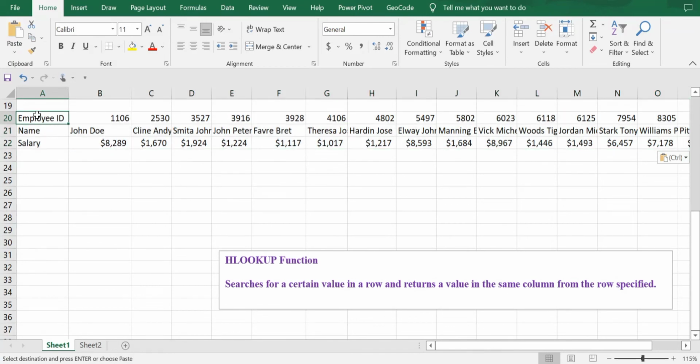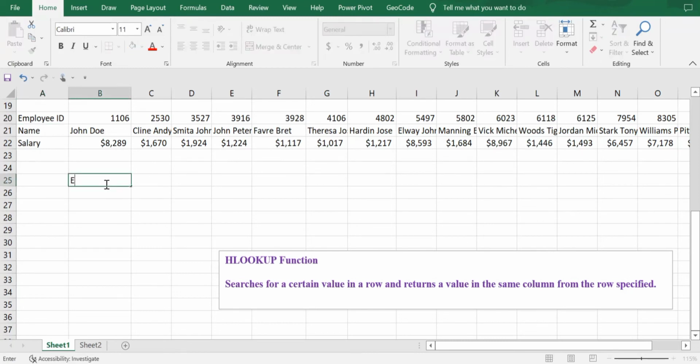Now you can see here that we are having the row headers, which is employee ID, name, salary are the headers and that are written row wise. Again I'll write here the employee ID and the salary. So if you are having the data row wise, then only you can use this.